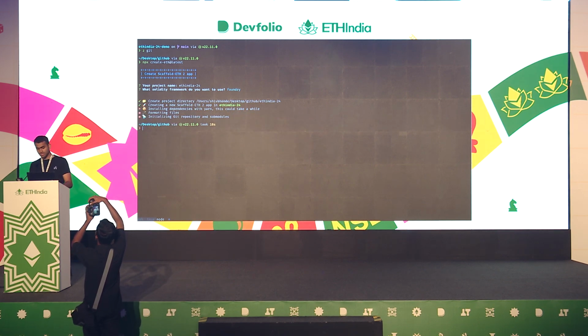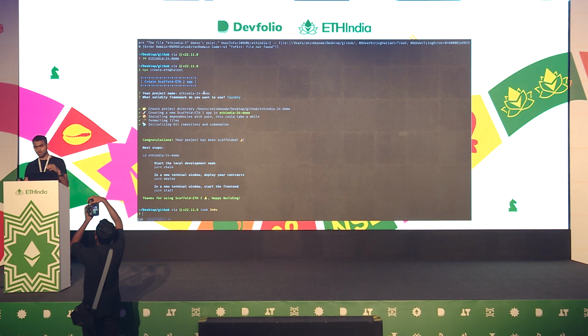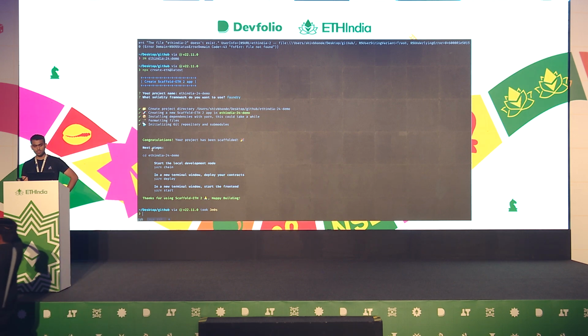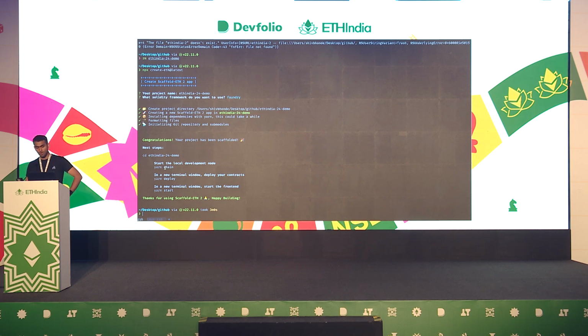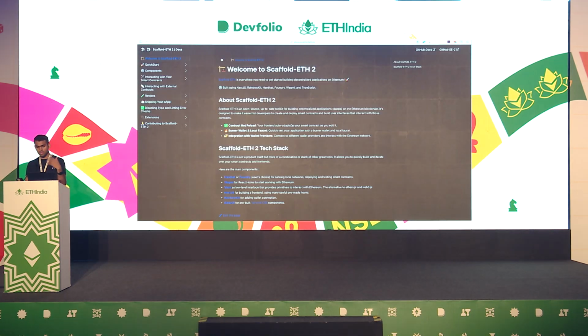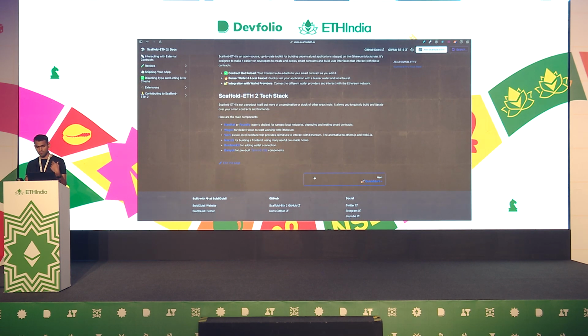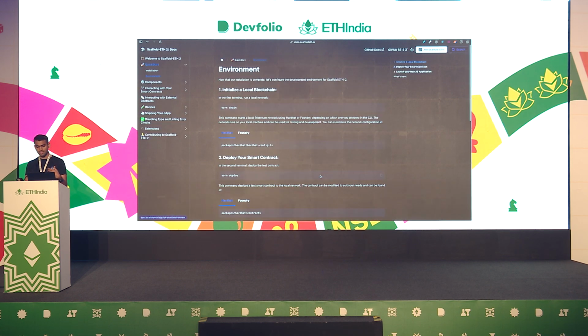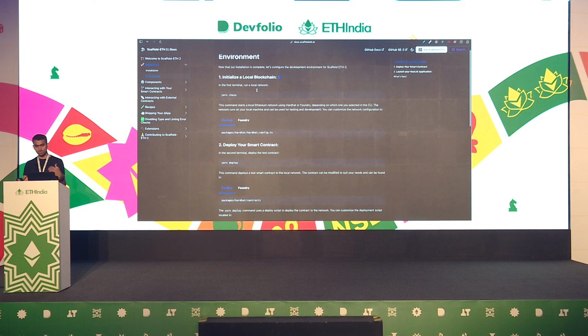Once you do this step, you would get this kind of UI. I created an app called ETH India 24 demo, I selected Foundry, and after initialization, it gives you the steps. The next step is to cd into the ETH India 24 directory and run these three commands. You could also go to the docs of Scaffold-ETH to see what steps you need to follow. If you go to quick start and installation, we already did this, and then this is how you do the rest.